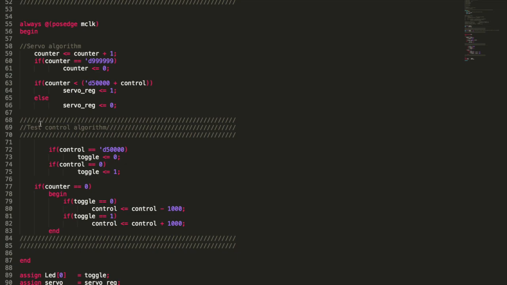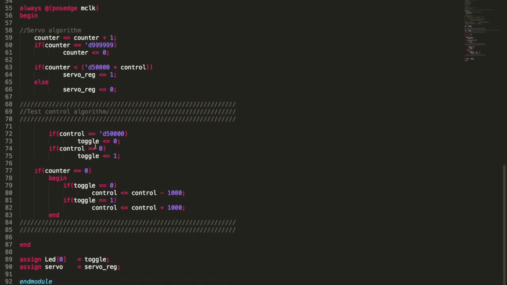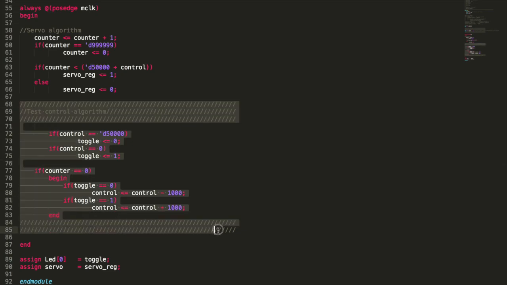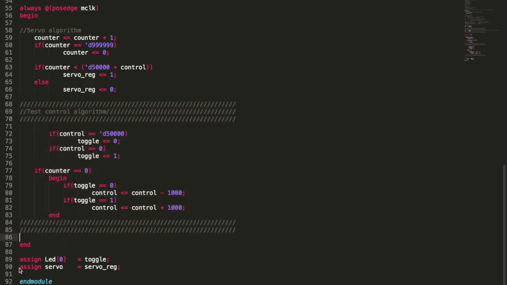But as I said before, this is just a test control algorithm. Everything in here could be wiped out, and you could just import an actual control signal and you're good to go. So after that, I end the always loop. Mind you, if you're not using this test control algorithm, all you would have is this always loop with begin and this short bit of code here and then end. Past that, obviously you're going to have to assign the servo to servo reg. So the output we're going to set equal to our actual servo register so that it outputs into the actual line so we can turn the servo.